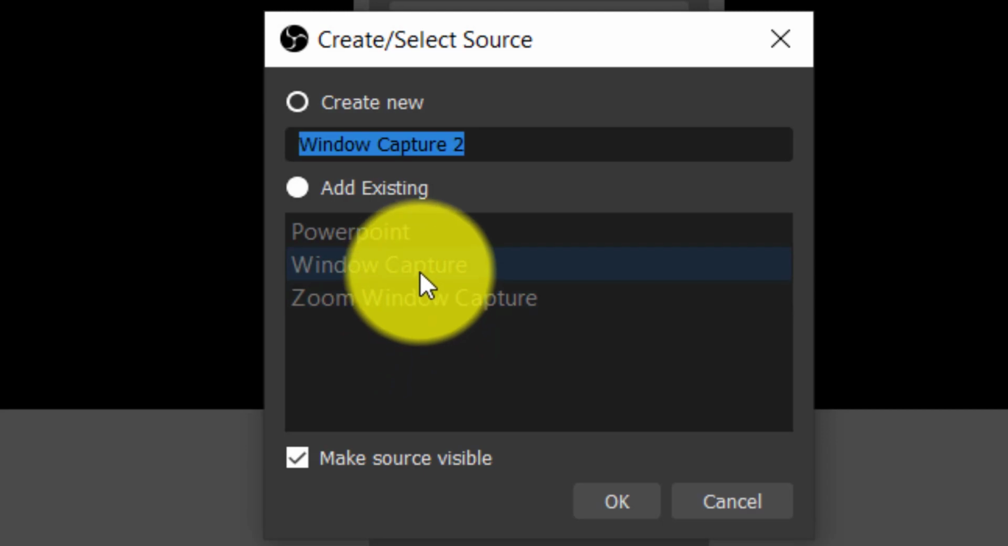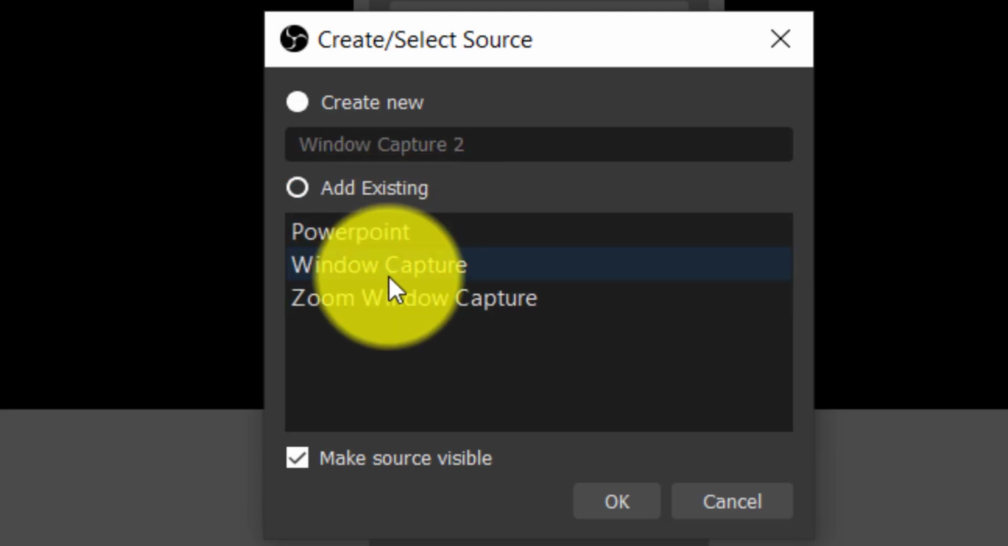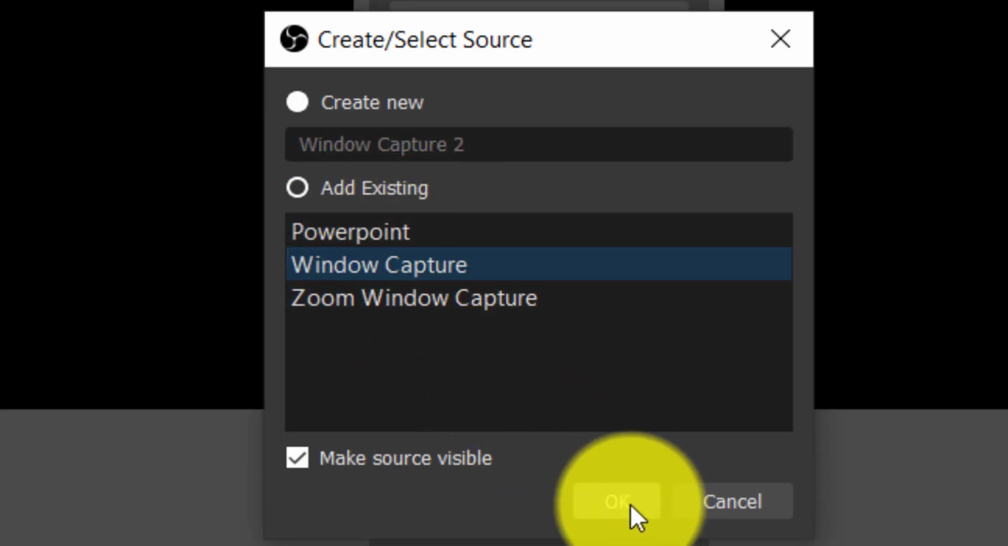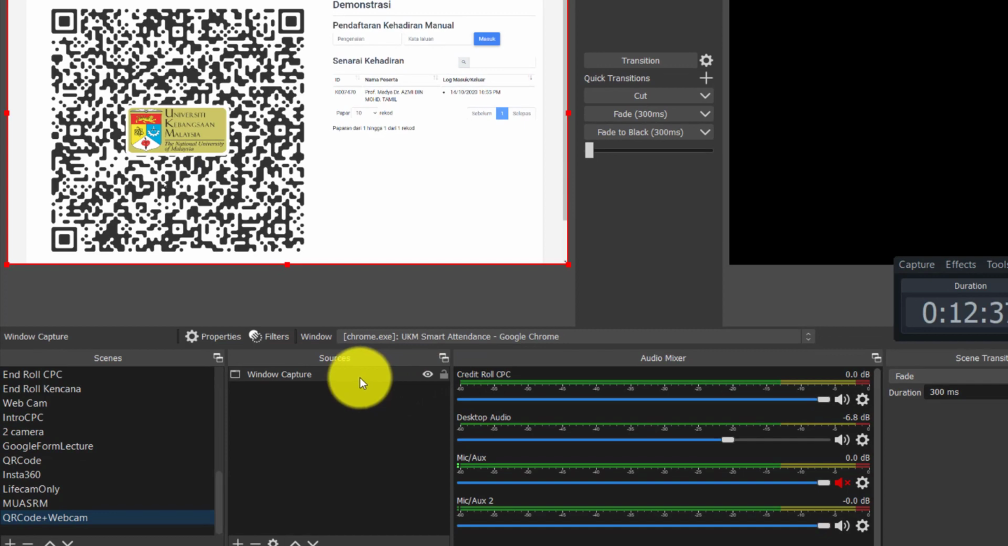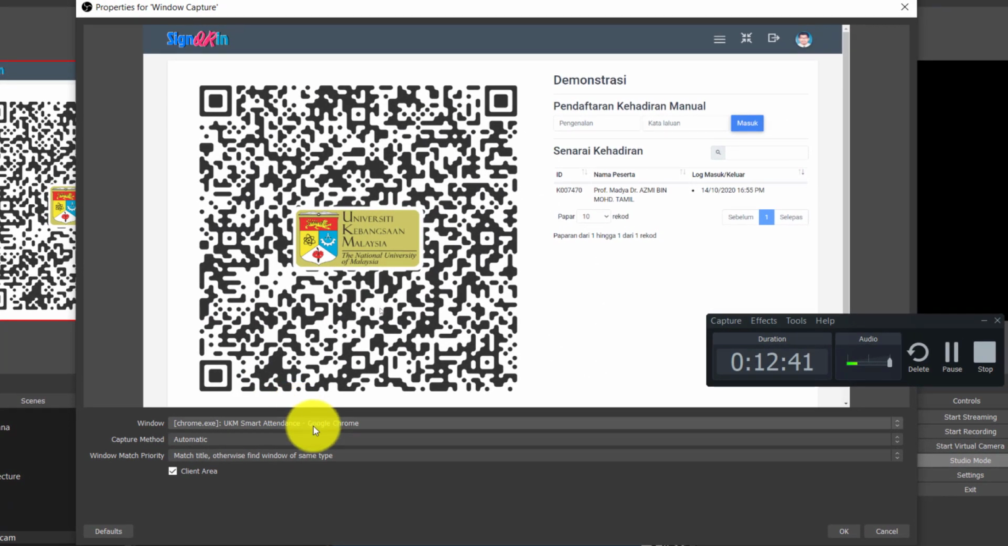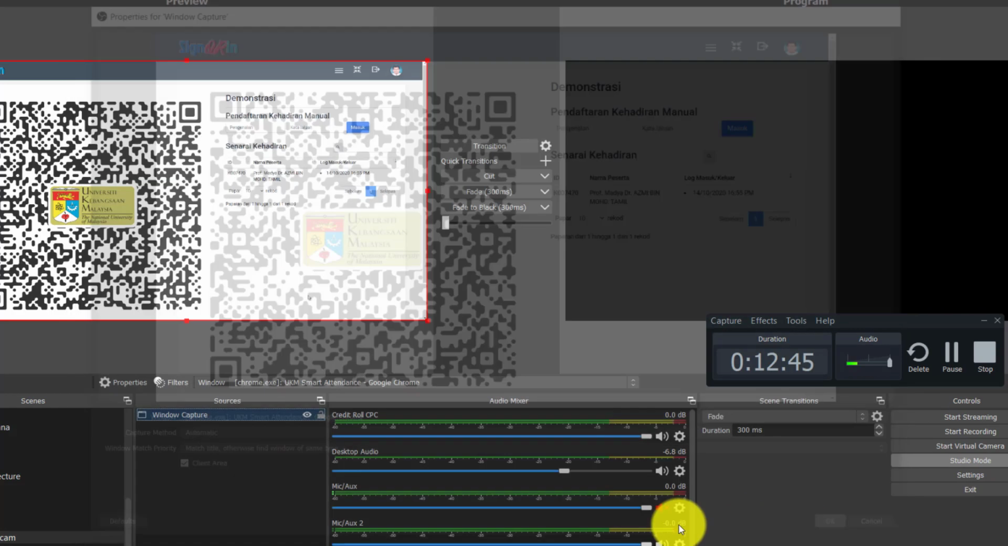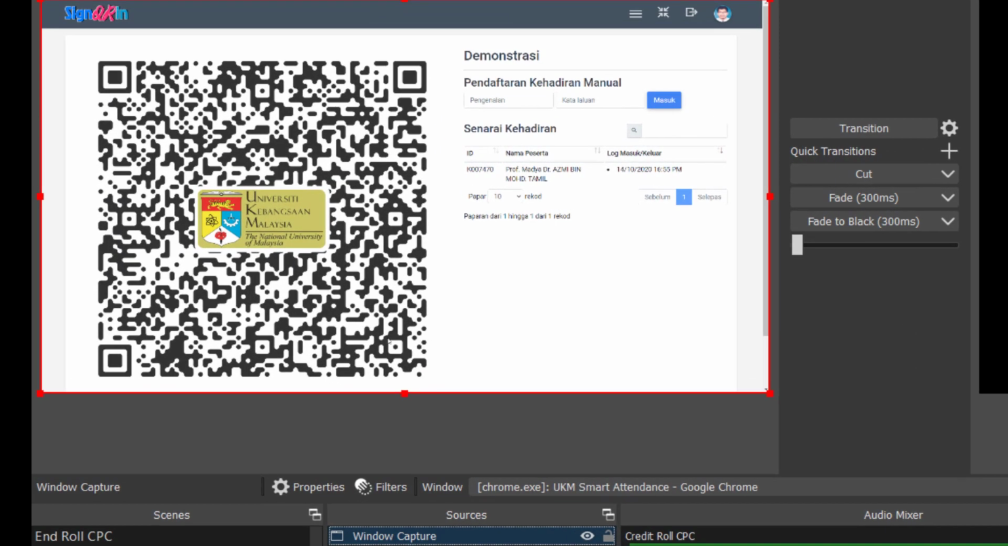So what do you want to capture? You want to capture from the window. We're going to add one of the existing ones here. Click window capture. You can see this window capture already captured the screen from the Smart Attendance. Okay, it is not enough.